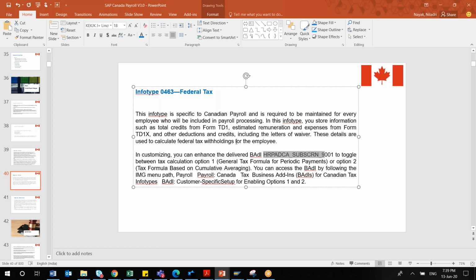This is basically a federal tax calculation for all kinds of federal tax. There is a specific form in Canada called the TD1 form. Similarly, we have Form 16 in India. It stores all the information related to total tax credits, total estimated remuneration and expenses. All of these things are available in this TD1 form, and those federal tax details will be maintained in your infotype 463.